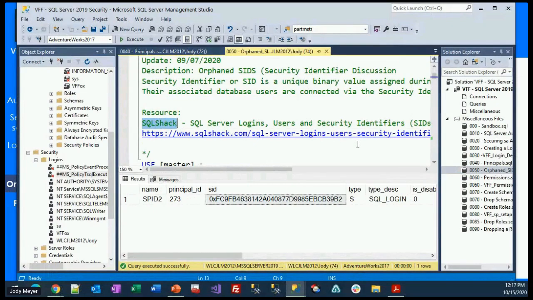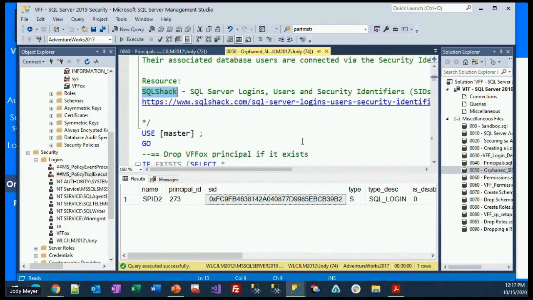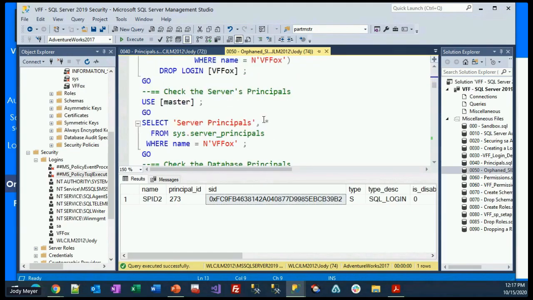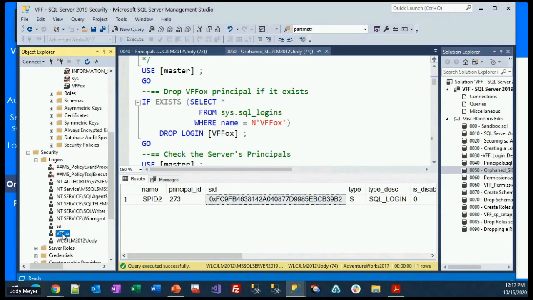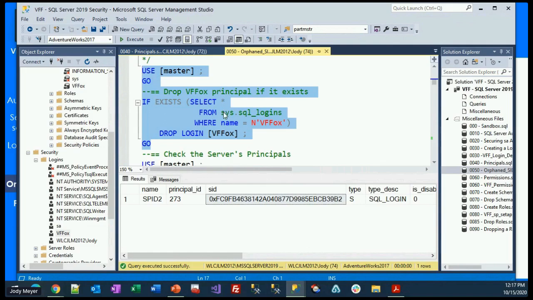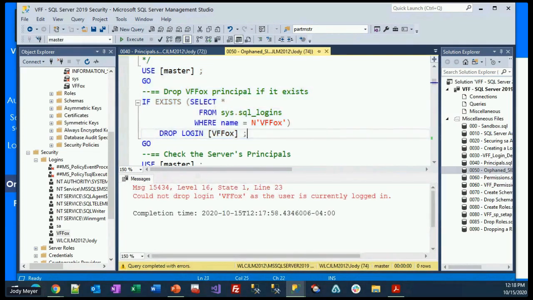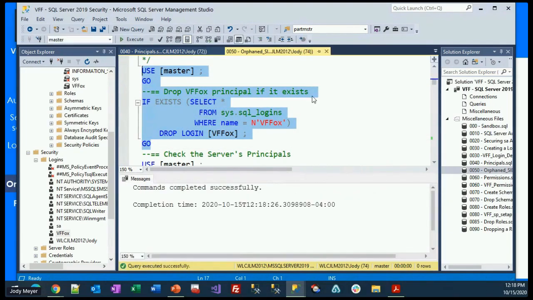This SQL Shack article does a great job of explaining how to remedy this, and it's very simple. Right now, I want to come down. I have my DFP here. It's a login, but for demonstration purposes, I'm actually going to drop it. Oh, it's logged in somewhere else. Hold on. Disconnecting. And that's where that kill would come in handy. Okay, got it.